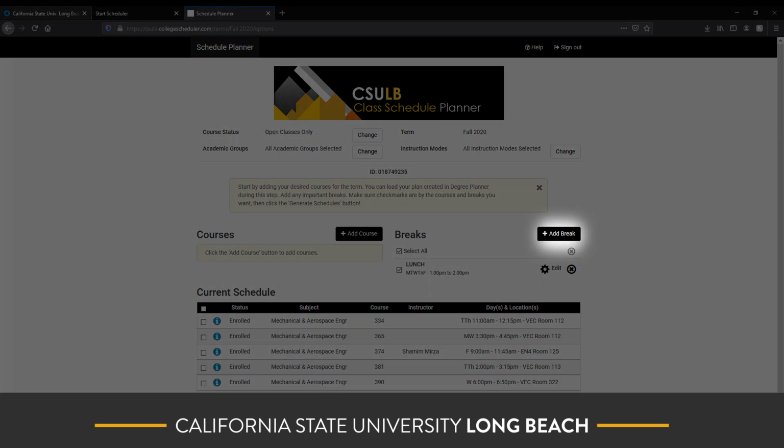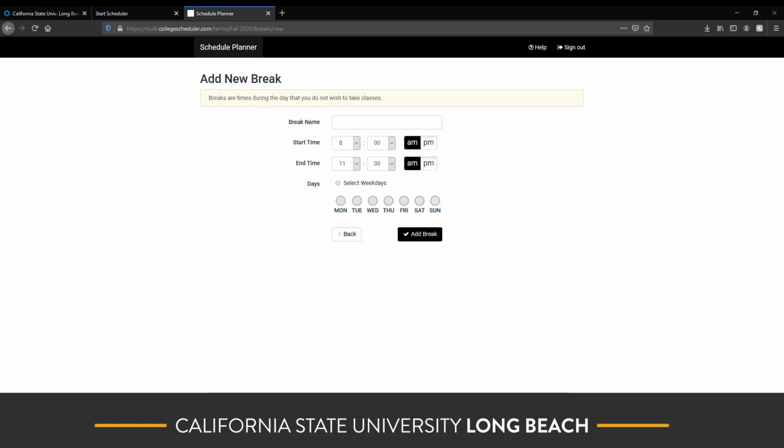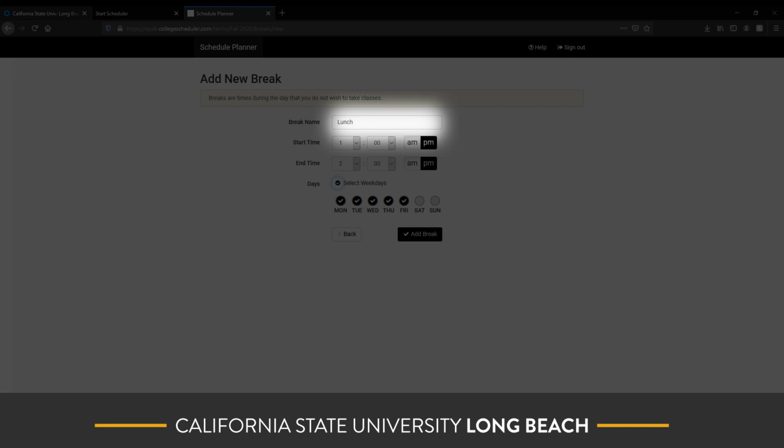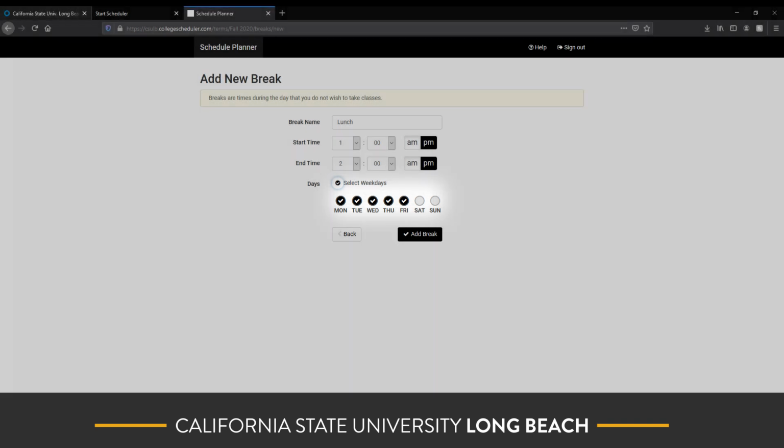On the right side, you can click on Breaks. This is a helpful tool that will allow you to create breaks within your schedule. That way, if you want to save a specific time frame for something outside of class, then you can prevent classes from popping up in that time frame when you generate new schedules. For example, if I want to have a lunch break, I'll give it a title, select the start and end times, and the days. Once I'm done, I save it and go back.